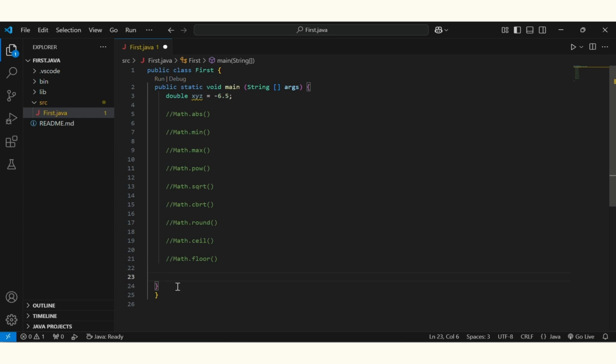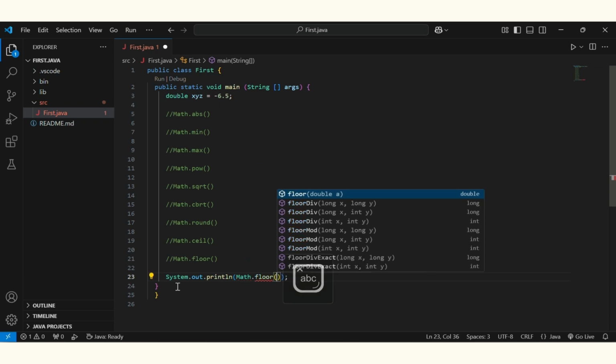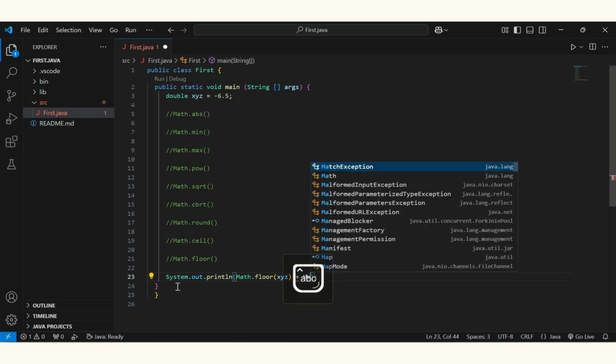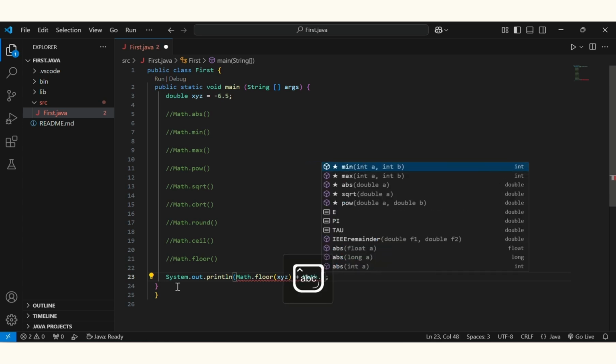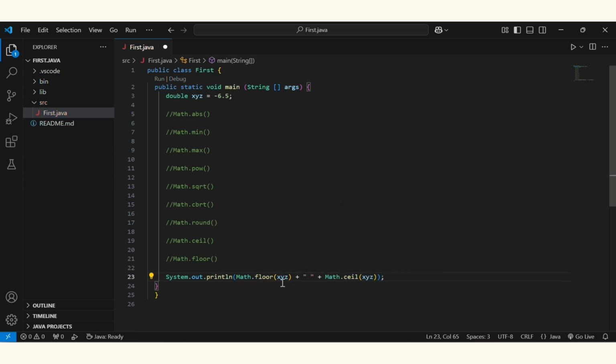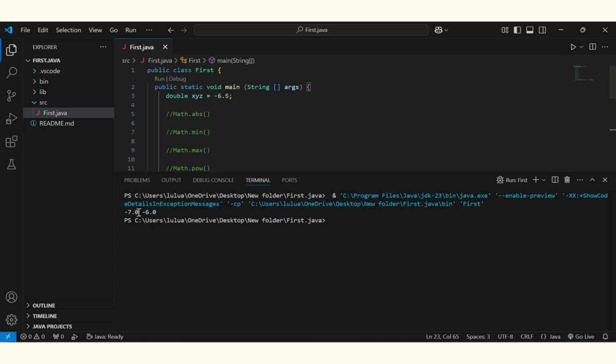Here's an example that's going to combine Math.ceil and Math.floor. Inside the print function, I'm going to write Math.floor, xyz, so it rounds xyz down, and then plus for concatenation, and then Math.ceil, xyz, for rounding up. A little piece of string so that it just separates them, it doesn't add them up mathematically. Let's run the code. In the terminal, you can see -7 and -6. This has rounded it down, this has rounded it up.